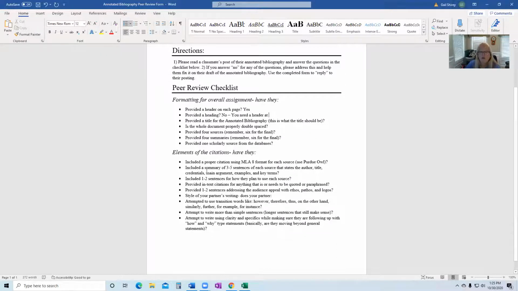So you're also looking for elements of the citations that they have in the annotated bibliography, because remember, in each of your summaries, you need to at least say one thing you're going to be using from it and cite it correctly within there.